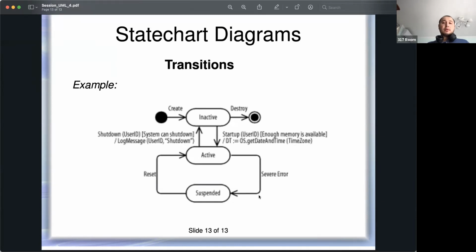Okay, so this was about state chart diagrams. If you have questions, please ask. We will discuss them.